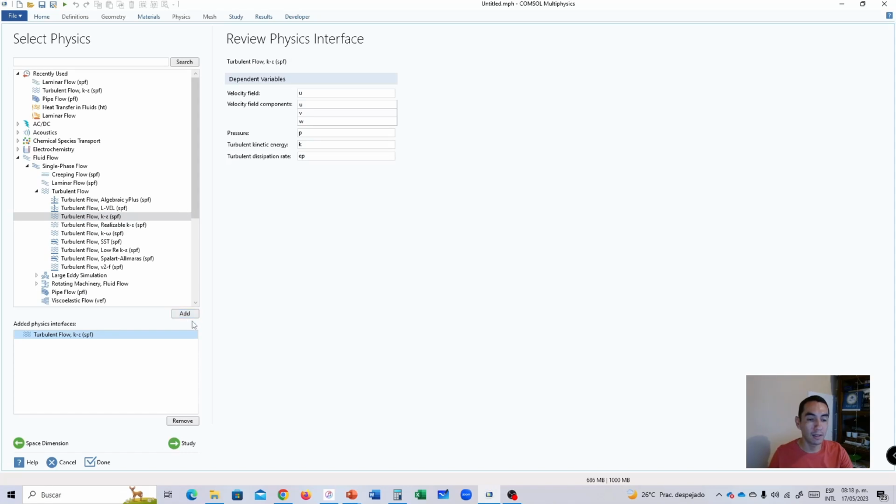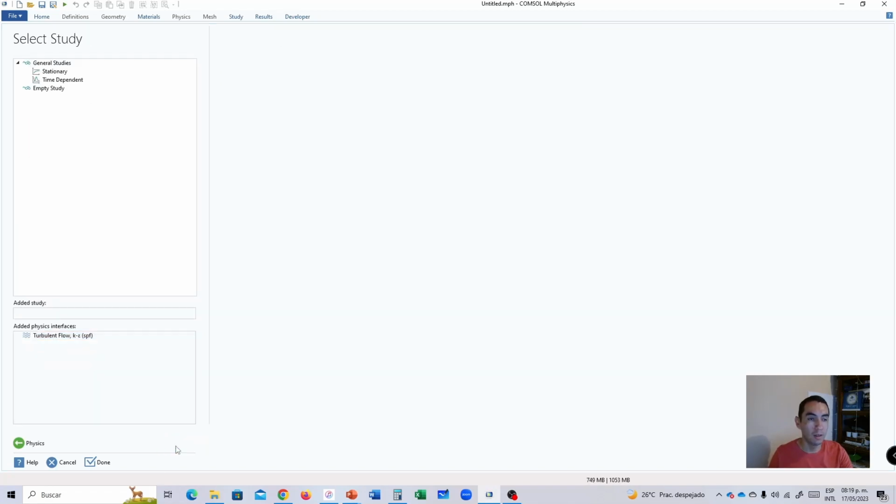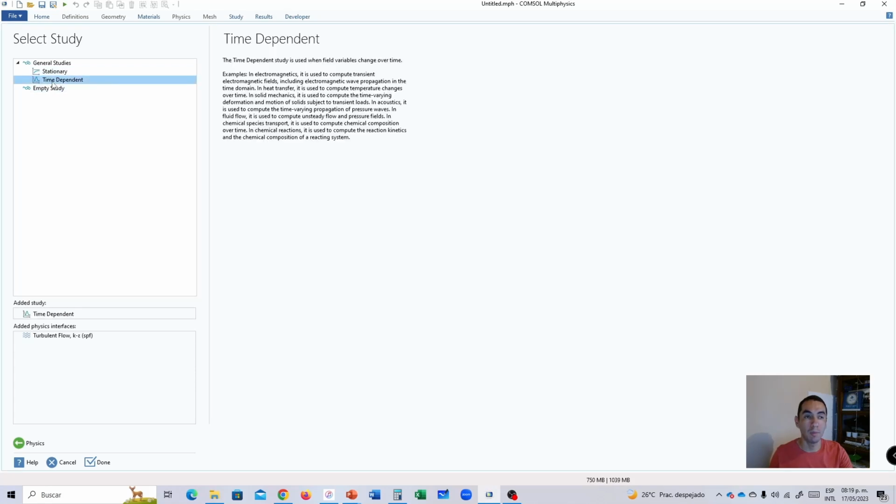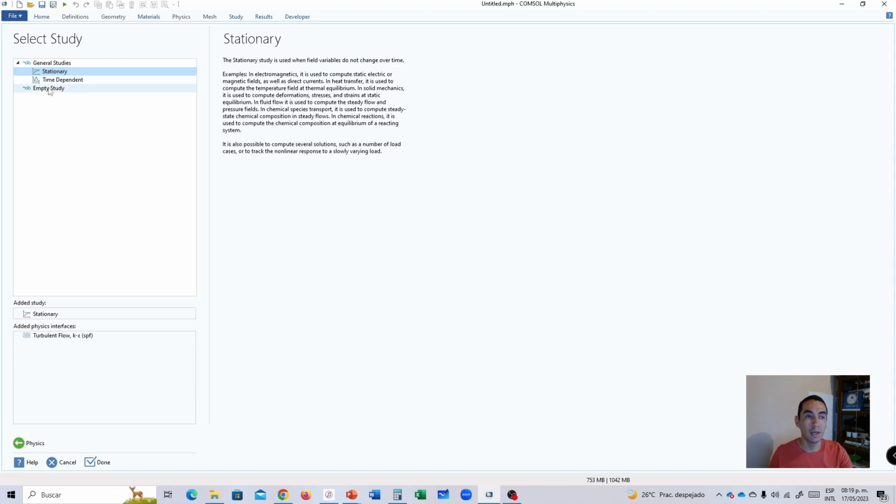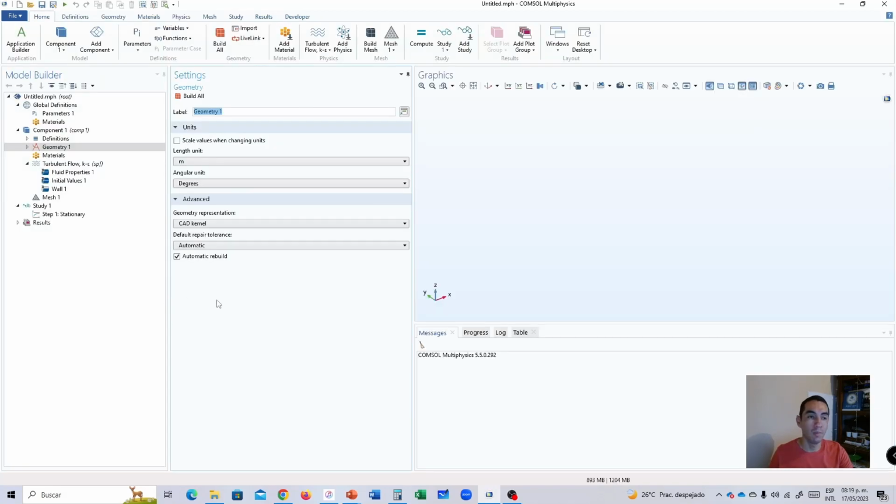I'm going to click add, and you're going to see here the variables or the dependent variable for your problem. You are going to click study, and here in this window you are going to select the type of study that you are performing. If it is time dependent, you can select time dependent, but you will have to select a range of time in which you are going to be performing your calculations. We're going to select, in this case, stationary, and I'm going to click done. Okay, it's a steady state problem.